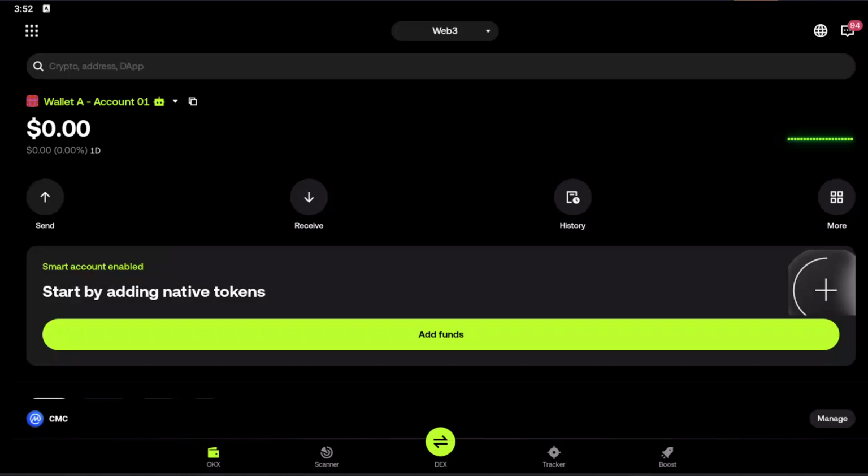In this video, you'll learn how to transfer Toncoin from your Telegram wallet to OKX. By following these steps, you will successfully complete the transfer process between the two wallets.